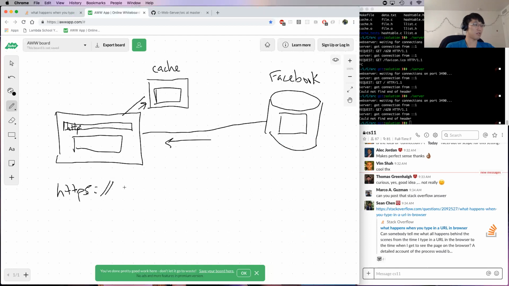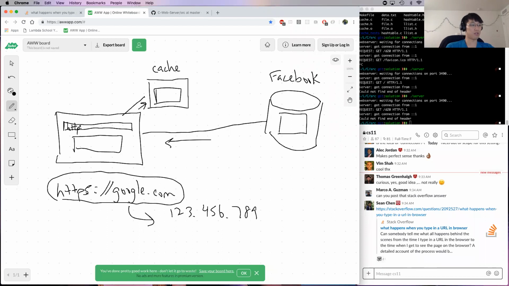Let's say Google. This needs to get translated into something a computer understands. In this case, it's going to get translated into some IP address, telling it that this is a place where you can go and get the resource associated with this URL. Right, so how does this translation happen? Well, this translation is essentially what DNS provides.